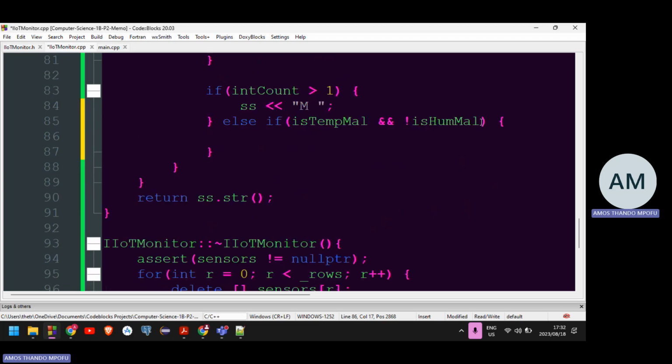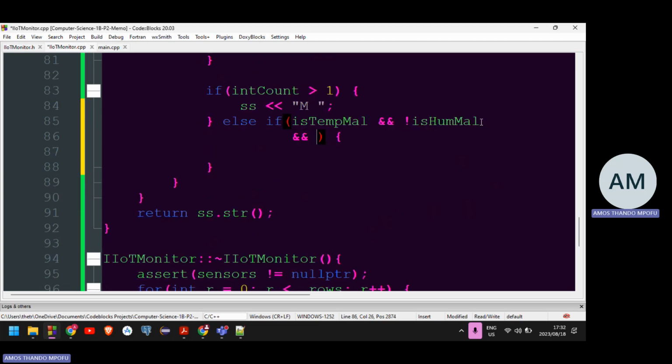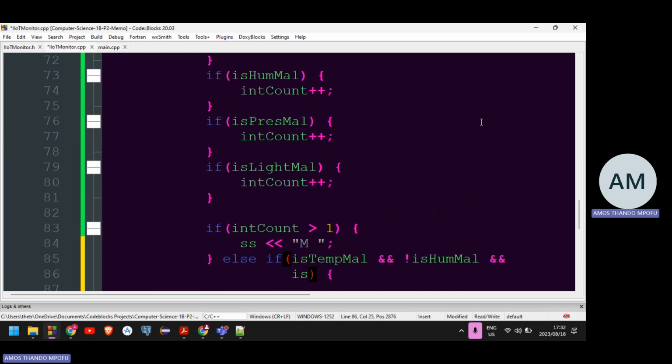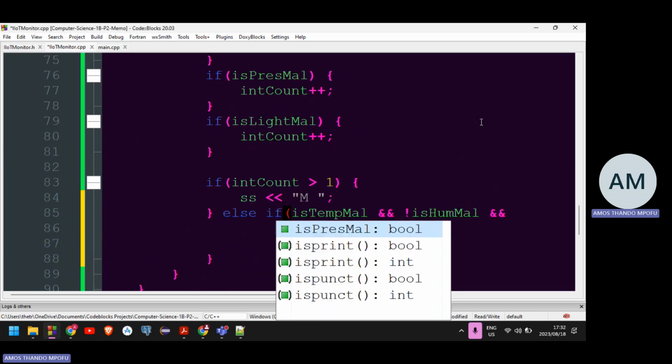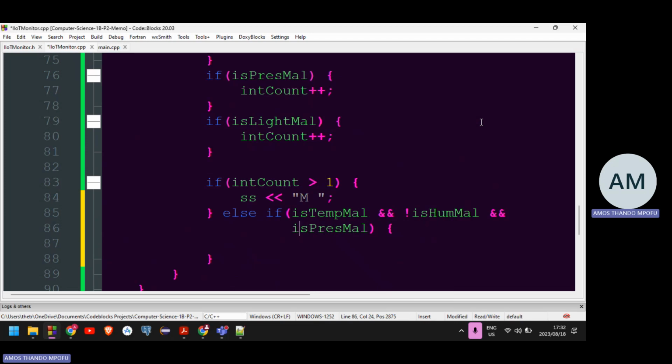And then if it's not malfunctioning, I'm going to have an and again. Is press malfunctioning? And then I negate it with the not operator. That means it's not malfunctioning. And then is light malfunctioning? No, is not, because remember, I only want this one to be malfunctioning. The rest should not be malfunctioning. That's why I'm using the not operator.